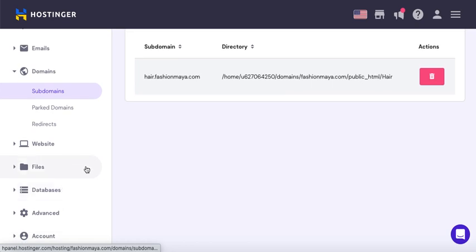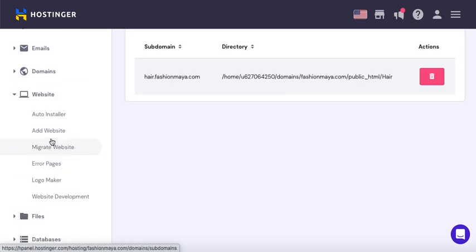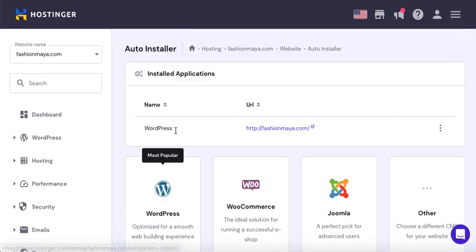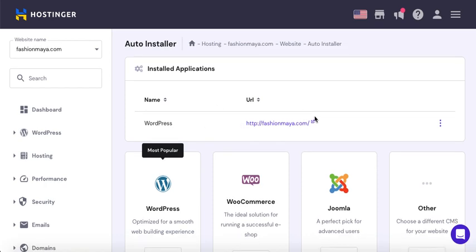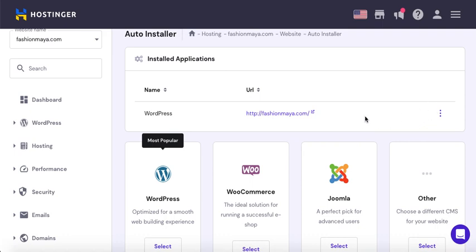You're going to come back here under websites, click on websites, go to auto installer. We have to go back to auto installer. When you come to auto installer, at first it was actually very easy, but hosting has actually made it a little bit complex. Okay, so now you have to come here.